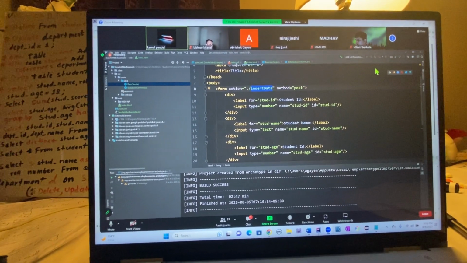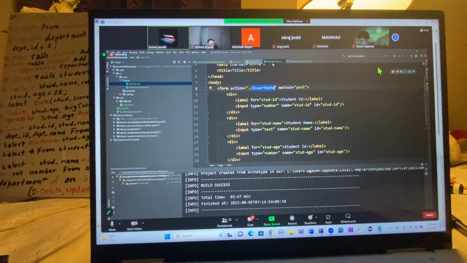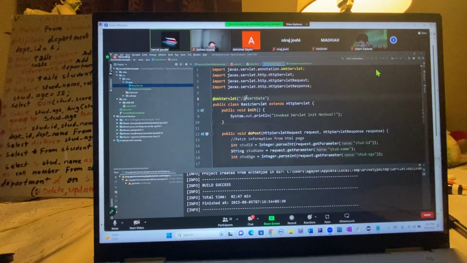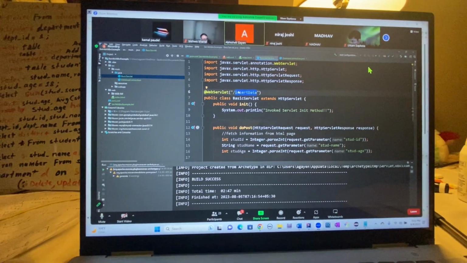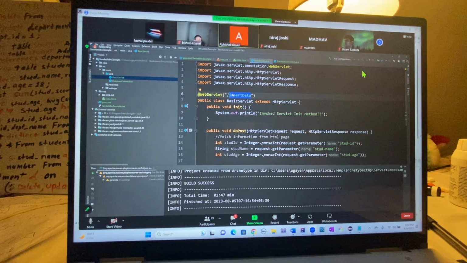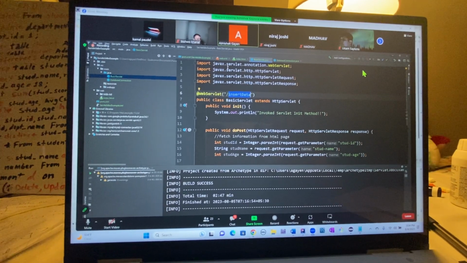No, it's a manual name. It's a complete manual name. You can give anything. Whatever you are giving, make sure you are mapping it correctly here. So your mapping has to be correct, exactly the same. You have to remember that.